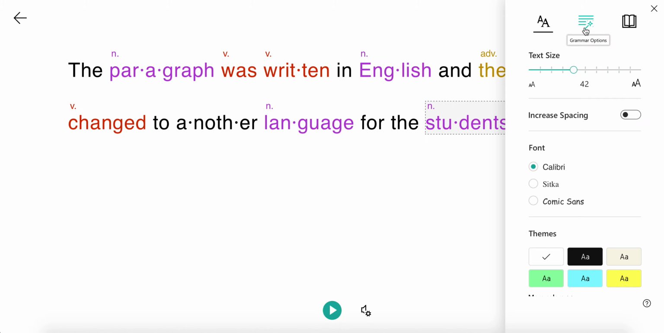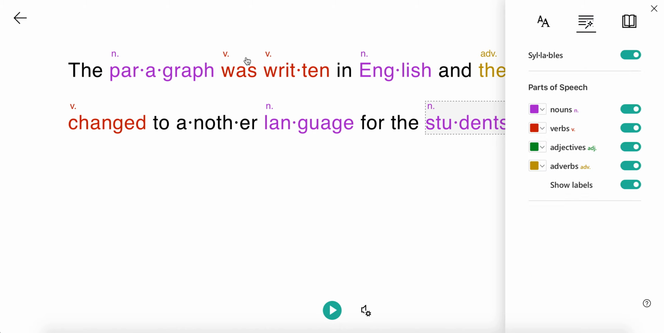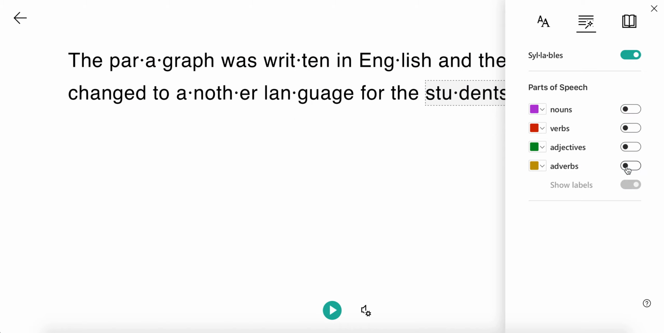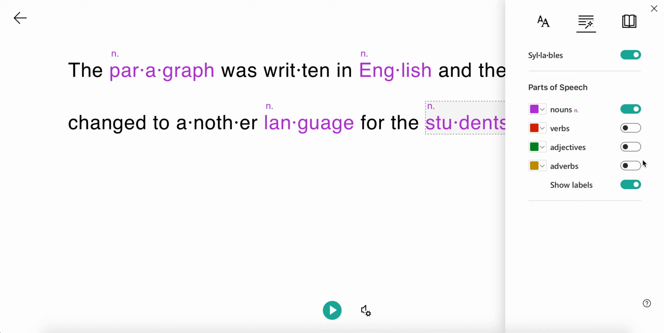I also can go up to the top and I can go to grammar options, and this is turned on already, but what I can do is I can turn it off. So it's color coded, so all nouns in purple, verbs in red, and I can turn this right off. So I can have black text, or I can break down the parts of speech if we're doing an exercise for this. So now you can see nouns have appeared and verbs have appeared. And I don't think there's any adjectives in this, but you can kind of see how this works.